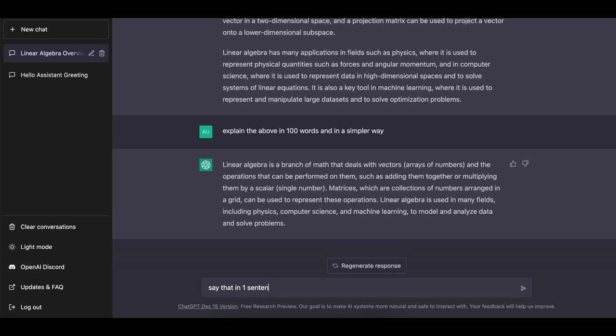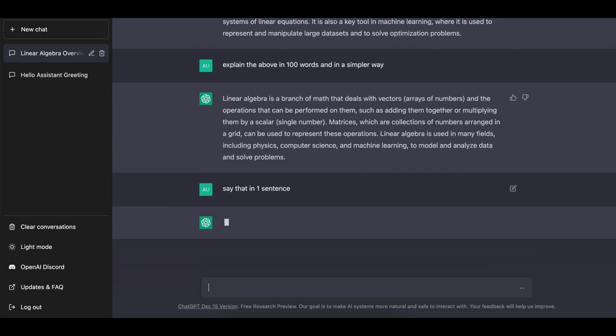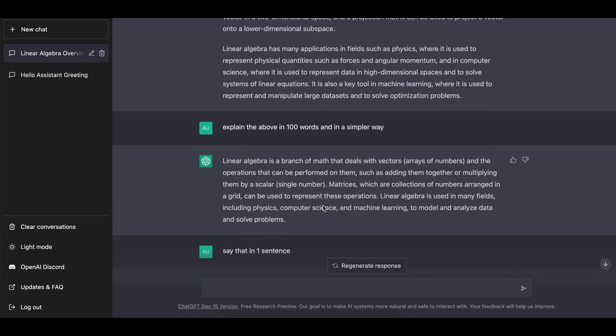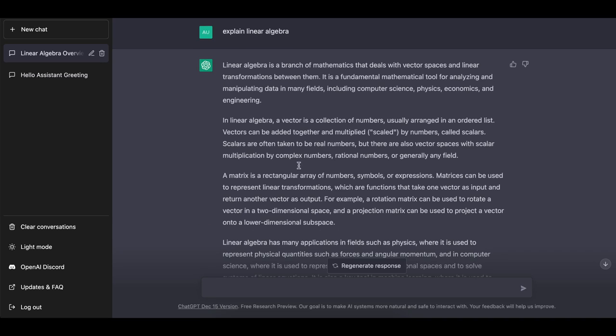How about we say that in one sentence? Okay, I'm really pushing the tool. Let's see. Say that in one sentence. Linear algebra is a bunch of maths that deals with vectors and matrices, and is used to model and analyze data and solve problems in various fields. Isn't that a simplistic way of explaining linear algebra? So we've got the short form, the longer version, and then the longest version of what linear algebra is.